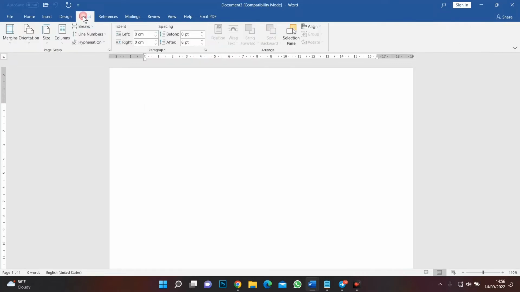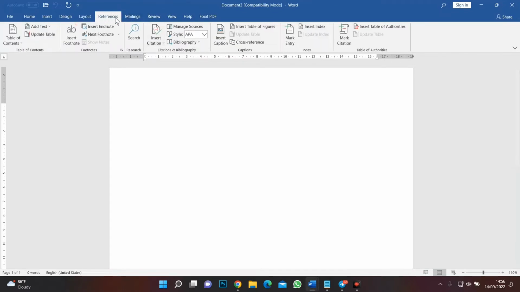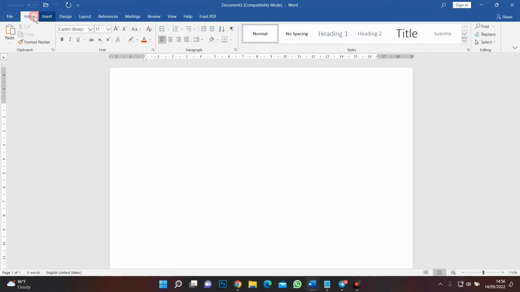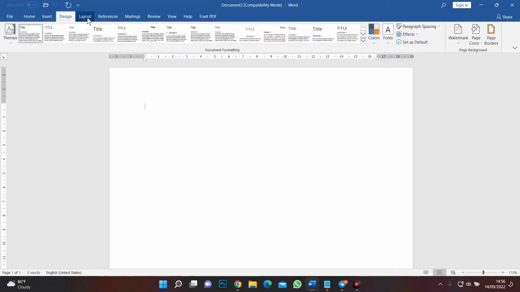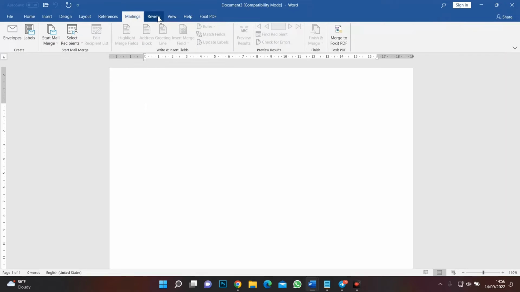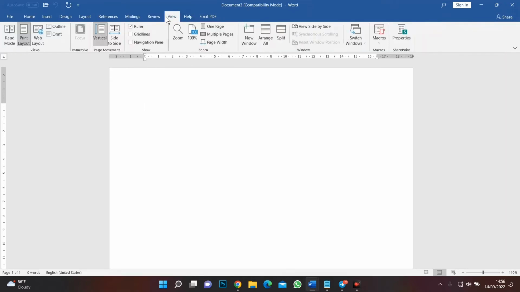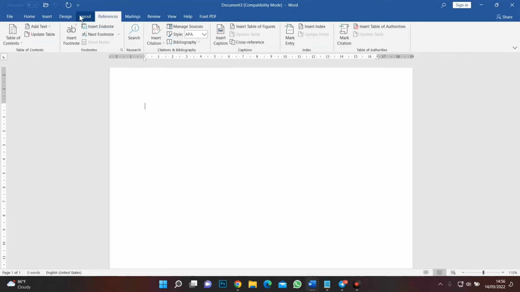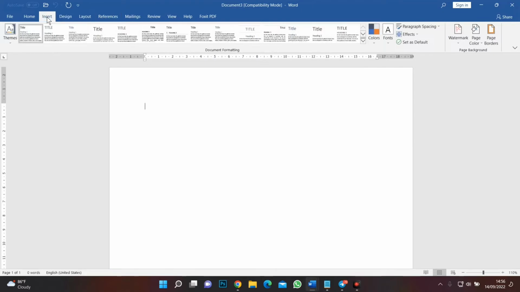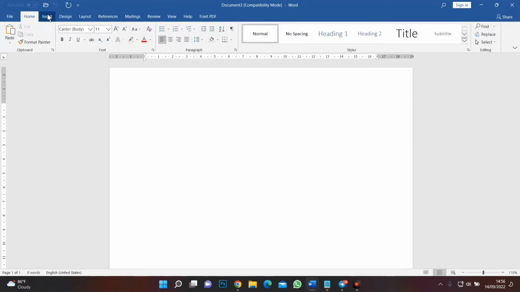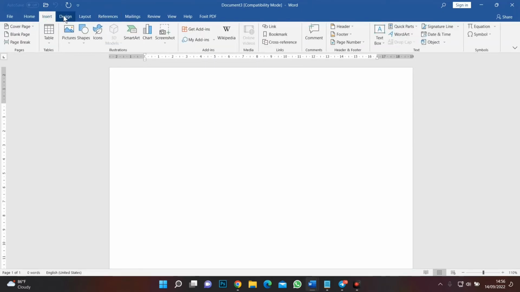Clicking on the layout will also get us a collection of related commands, reference the same. So what it looks like here is that anytime you click on any of the tabs on your screen, they come with their own ribbons. Anytime you click on the tabs in Microsoft Word, they display their own ribbons.